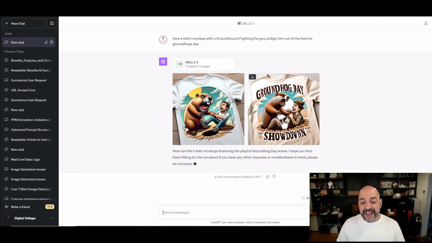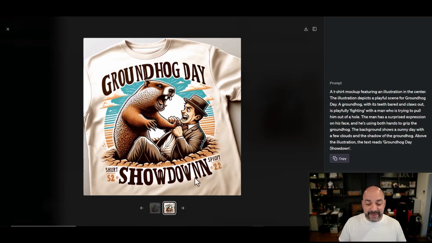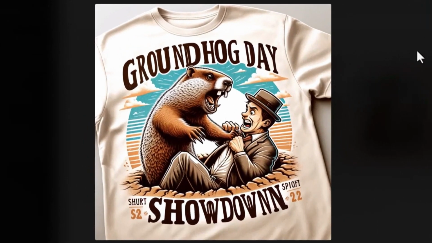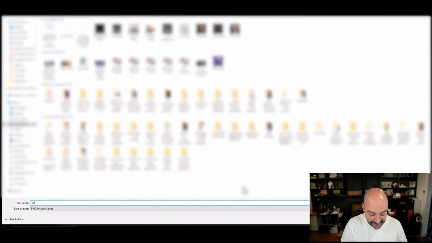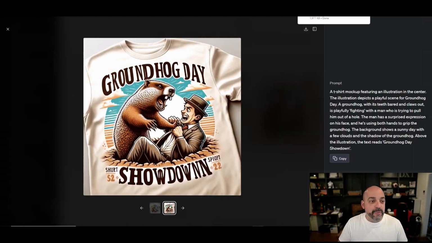Groundhog Day shirt showdown. I think that's hilarious right here. So I'm gonna grab this one. I think that's pretty cool. It has, obviously, misspellings, but that's okay. I mean, that's a pretty decent design. I think it's actually pretty funny. So I'm just gonna do Groundhog. All right.